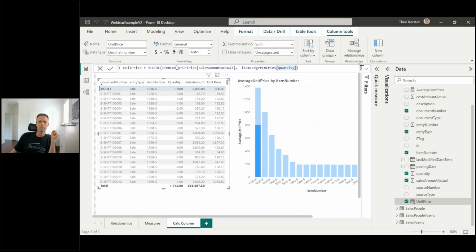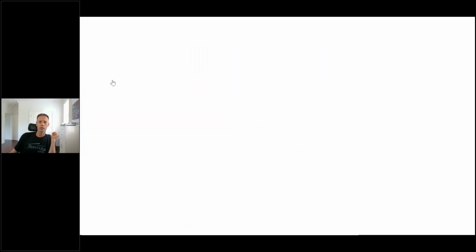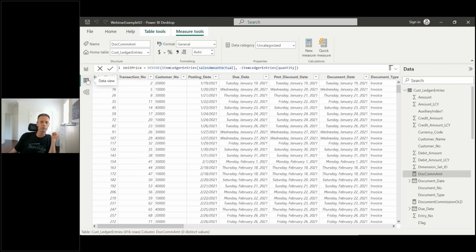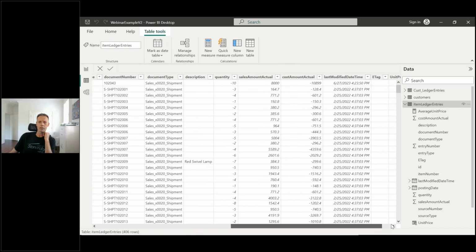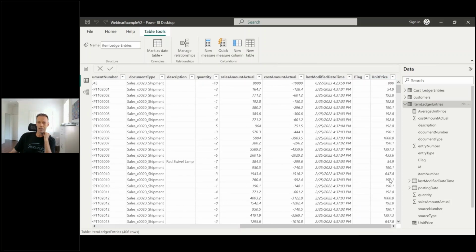Now, the difference from my measure is that with the calculated column, if you click on the data view here and you look at the item ledger entries table, so back here and selecting my item ledger entries, you will notice that at the very end of the table, it has now added that new column that I just added as a calculated column, which will allow me to do something additional, which I'll come back to in a minute here. So that's the difference between a measure and a calculated column. It's adding this into the table.